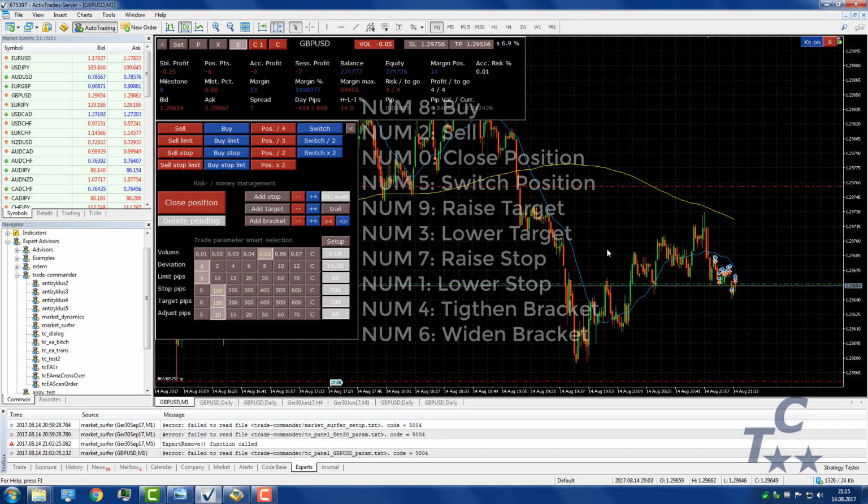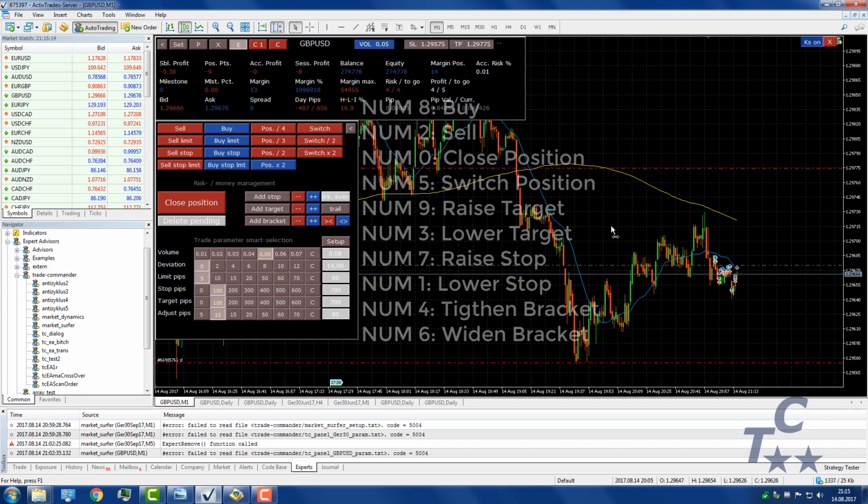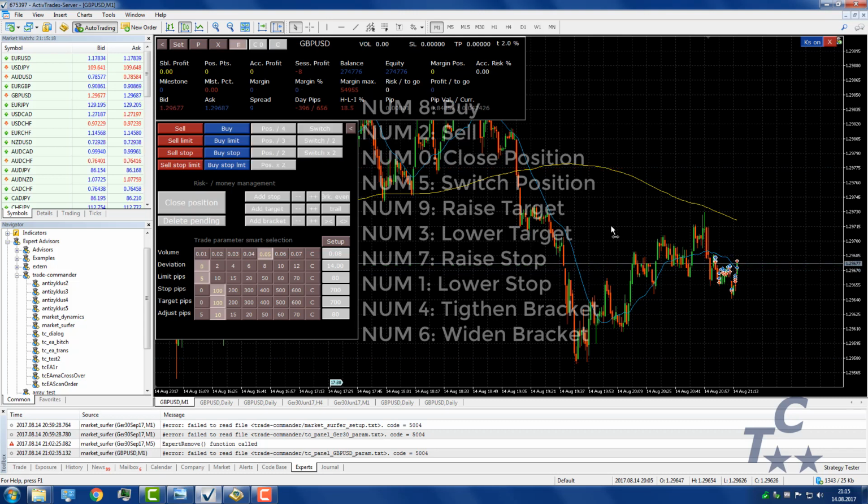You can also tighten the whole bracket by the same step size, 10 pips, if you press 4, and widen the bracket if you press 6. You can switch the position by pressing 5 and close the position by pressing 0.